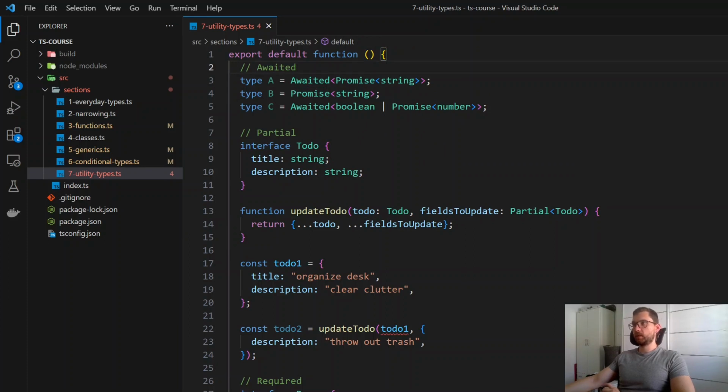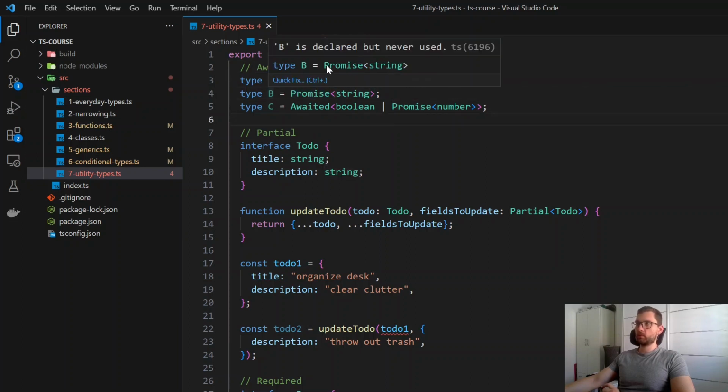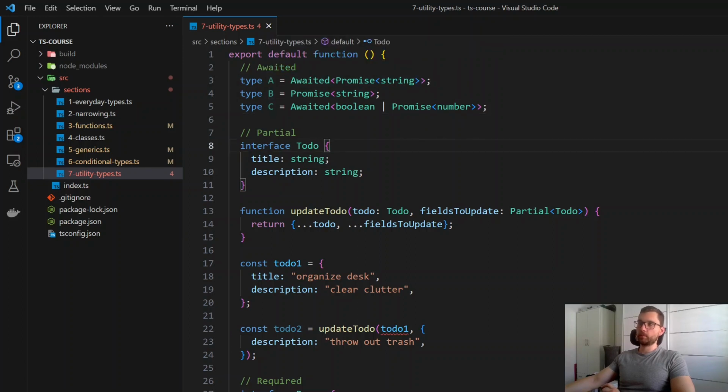So basically, let's look at the B example. If we have a promise of type string, this type is going to be Promise<string>. But if we look at the A example and wrap it with Awaited, then it's going to be just type string. So it basically takes out the value that is going to be returned from the promise.